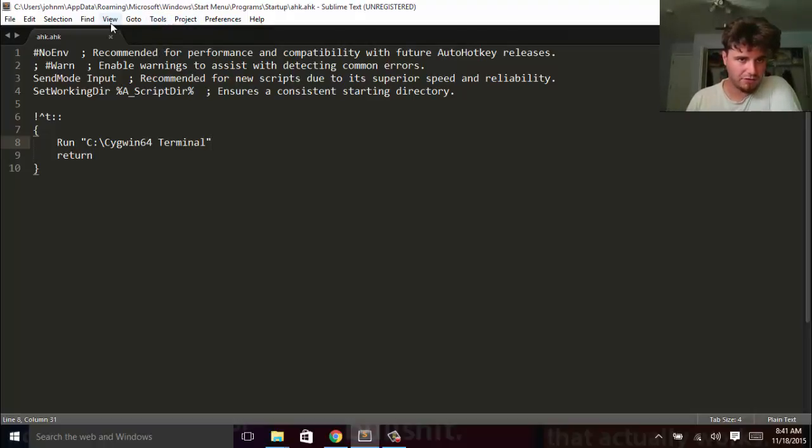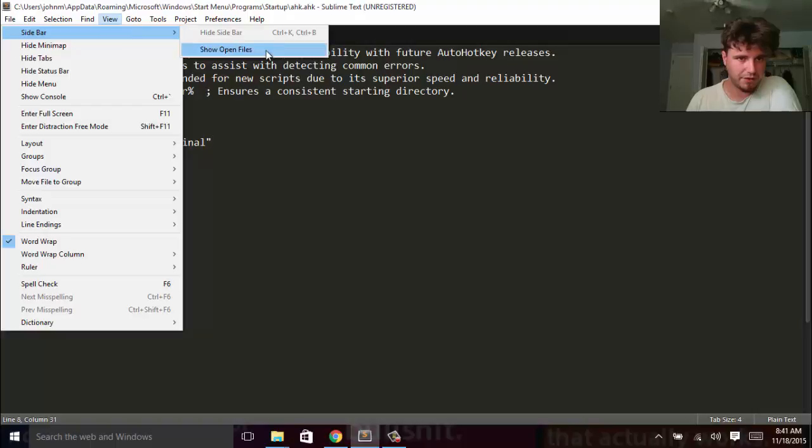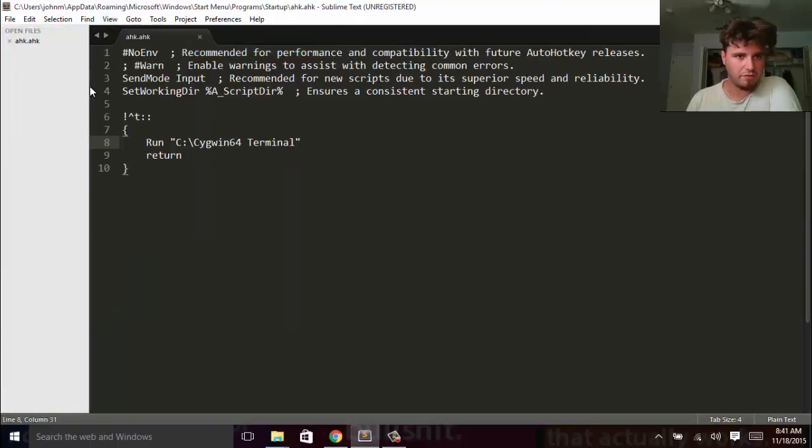What I'm going to do, though, is go to the View menu and show all of my open files.